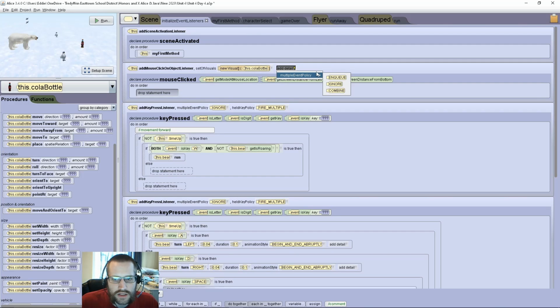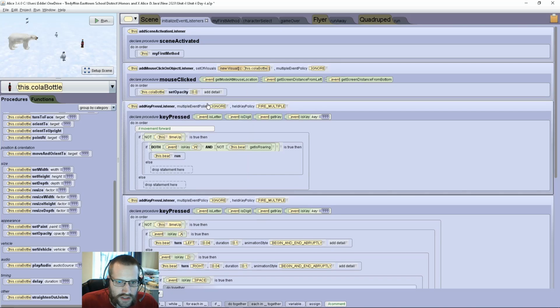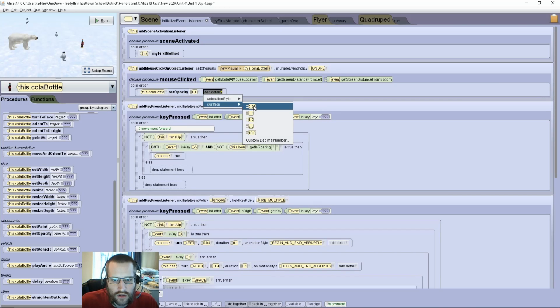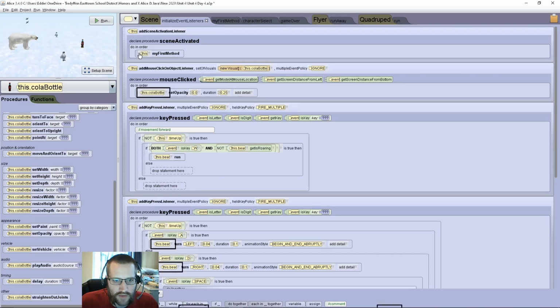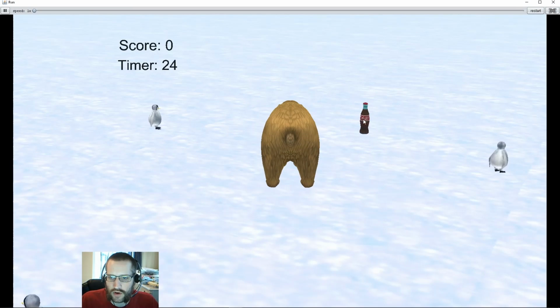For multiple events, we'll go ahead and ignore them, which means if they double click it, it won't power us up twice. So what we'll do is when they click on the Coke bottle, we will set the opacity of that Coke bottle to 0. That'll make it invisible, so it'll make it fade out. So let's just look at what happens with just that one line of code. We can go over here and we can click and it disappears, right? So I can't click on it again.